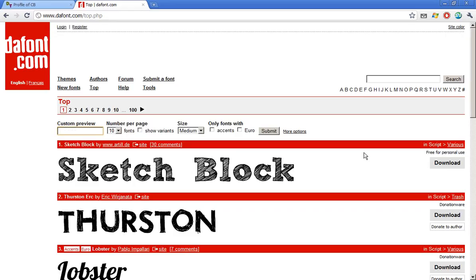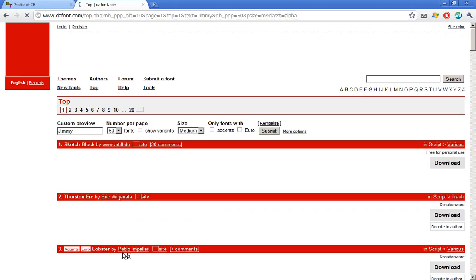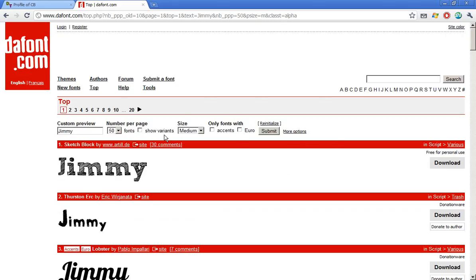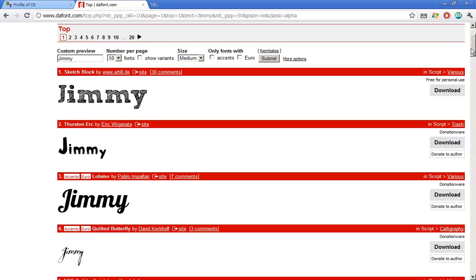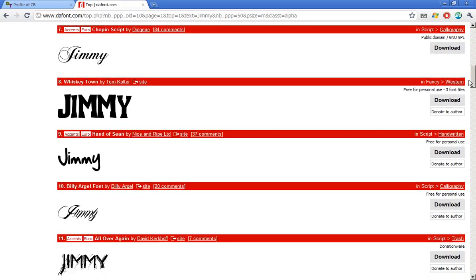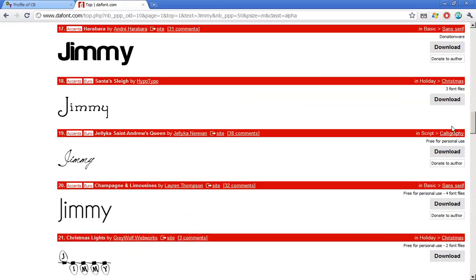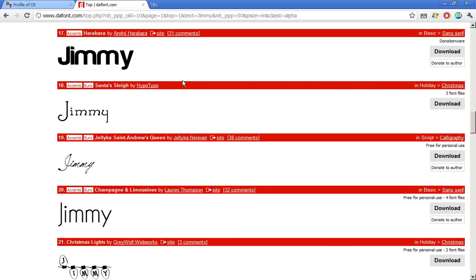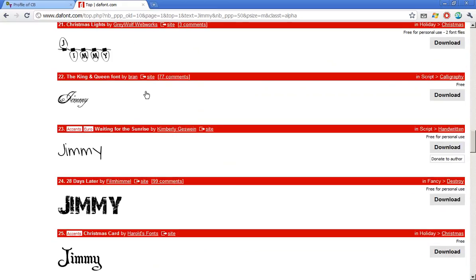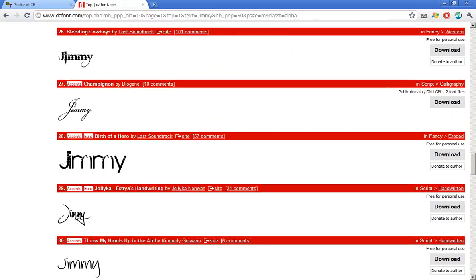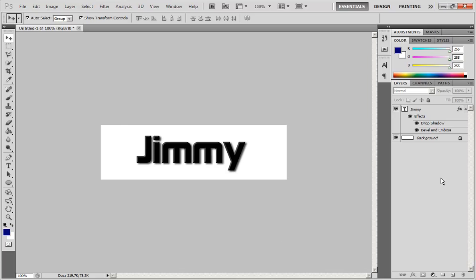and you can type in what custom text you want to have. So in this case it's Jimmy. I want to have 50 per page so we can just see lots in one go, and submit. And now we should be able to see all these previews of different fonts. You get loads, it's really good. But actually, I have Harabara. That's a really good one for signatures, I like that. But we're going to stick with Kimberly as we have on here.